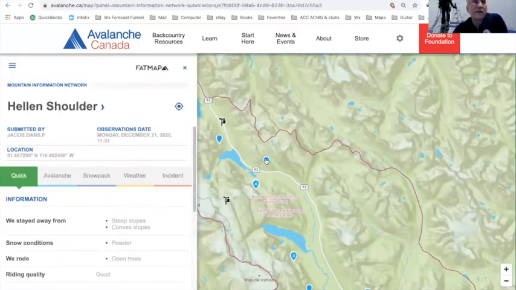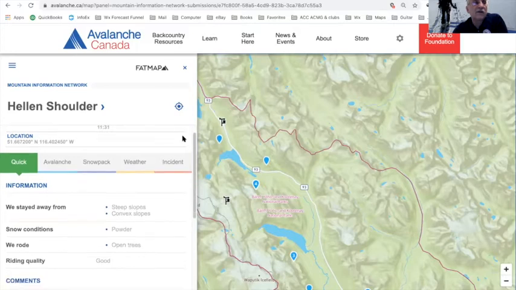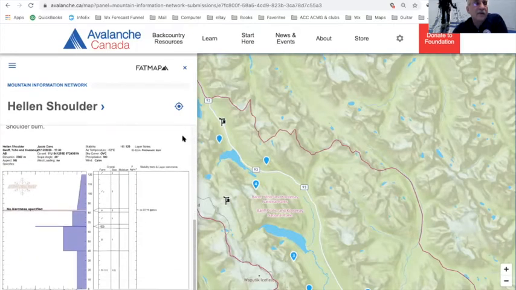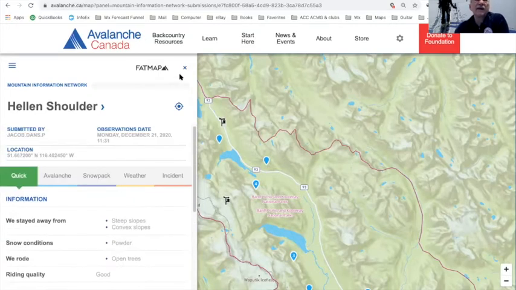So I can click on that little bubble. Somebody at Helen Shoulder yesterday, spelt it wrong, doesn't matter. And they did a profile, so it must be somebody who's got some smarts. Basically, there's a crust there. There's surface hoar there. How far down is the surface hoar? Wow, the surface hoar is way down, and that's 3 millimeter surface hoar. So you can look at that kind of stuff.